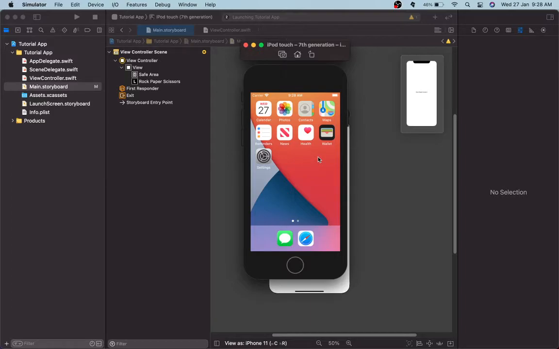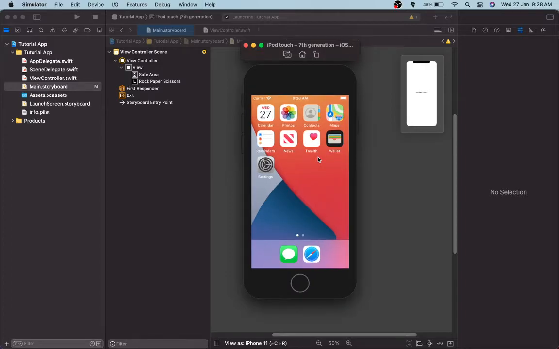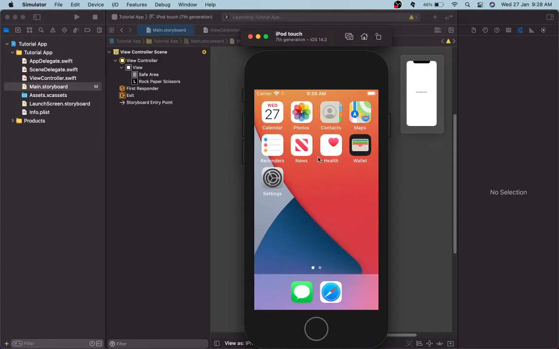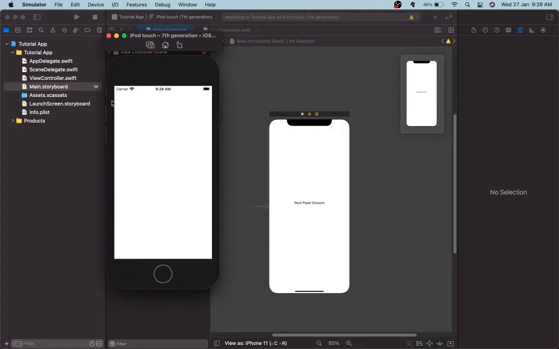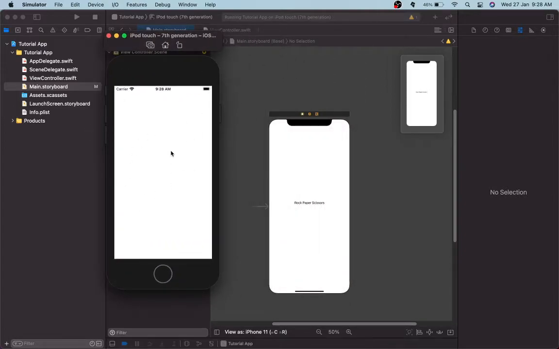So it's very easy. All you do is type out command 1, command 2, command 3, and it will adjust the size according to that. So right now you can see, even if I run the program, we cannot really see anything that is popping up. Like we should be seeing rock paper scissors in the center, right?